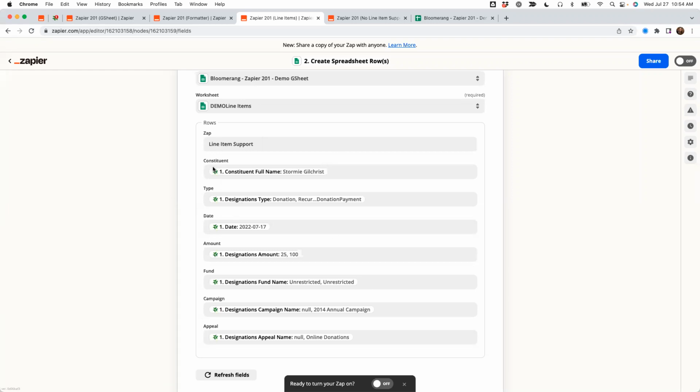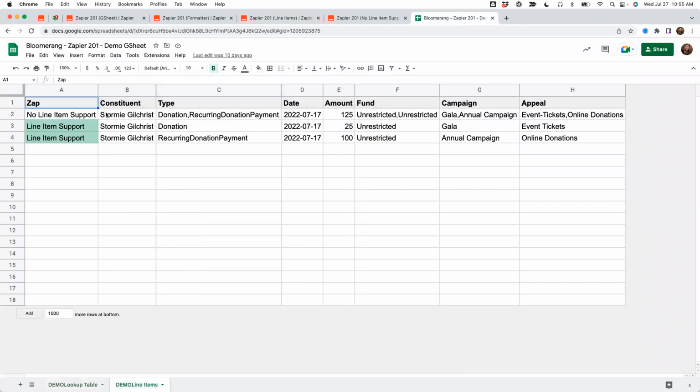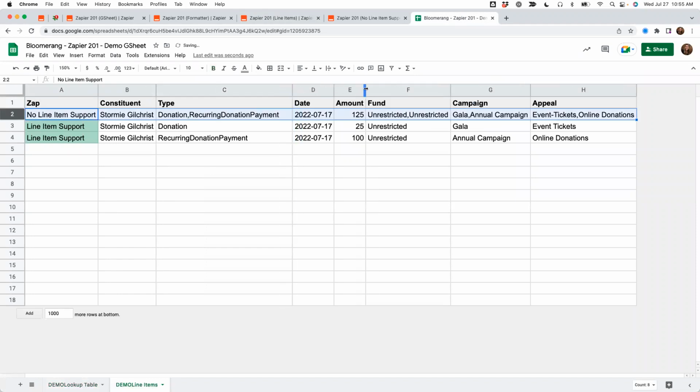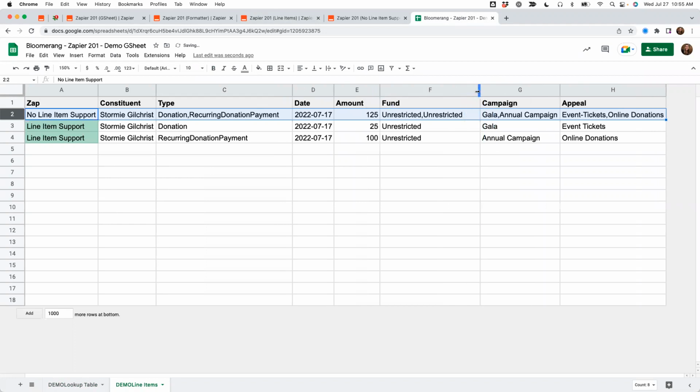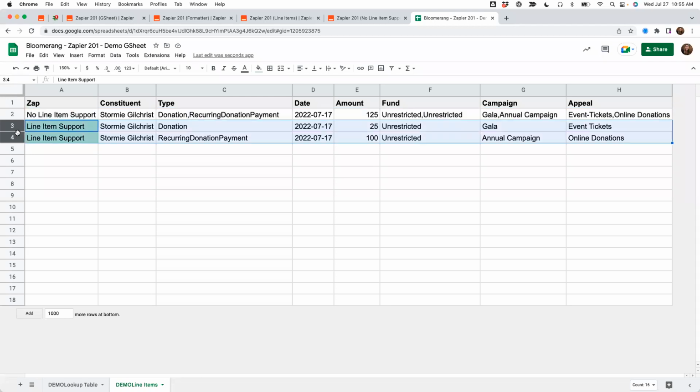Now, if we were to test this and actually create a split transaction in Bloomerang, we can see the difference here. I've already pushed these through, so I'm going to show you. We can see how this would look if we didn't use line item support. So this is coming from a transaction in Bloomerang, and this is the same transaction. You can see the differences in how the data is presented if it's a single transaction without line item support versus if we're using Zapier triggers and actions that do support line items. It allows it to split apart the two segments of that split transaction in Bloomerang as separate rows, so we can see that data really cleanly for each split.